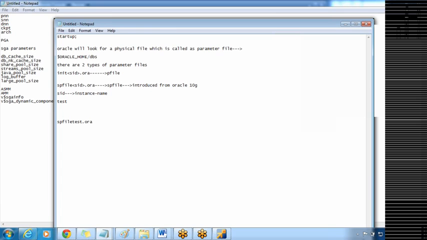And in this parameter file, you will have content in the format of key and value pairs. The key will be the parameter name, and the value will be the actual value assigned to that parameter. So the parameters which we saw till now, like db_cache_size, log_buffer, large_pool_size, streams_pool_size, shared_pool_size.